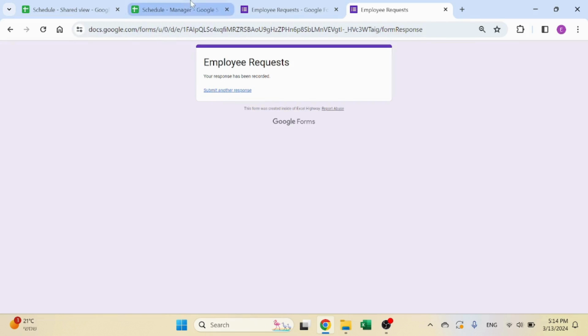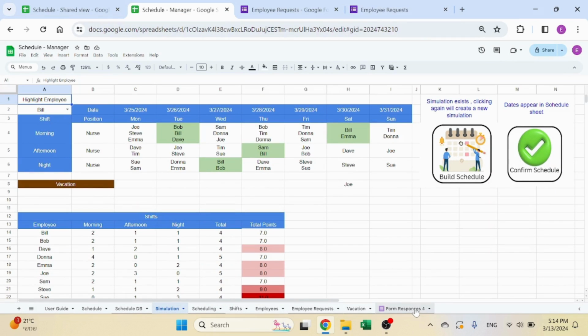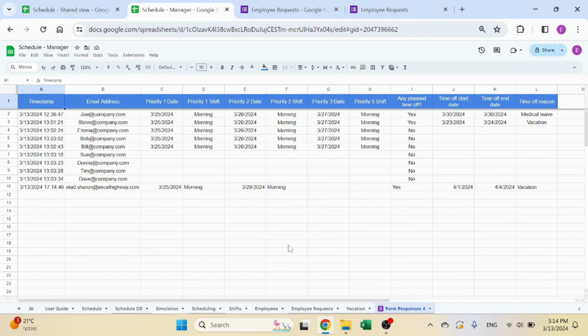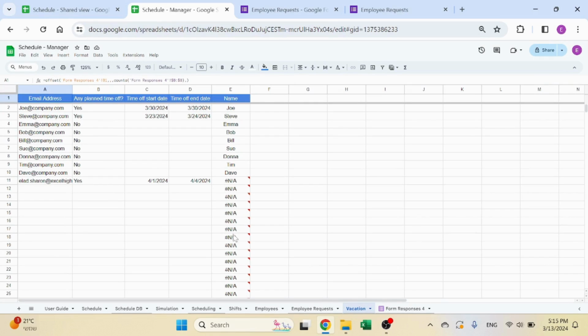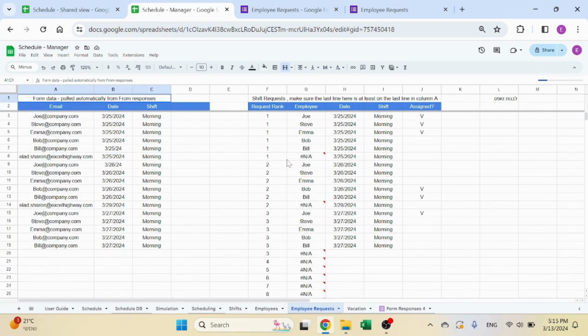Once the forms are submitted, Google Sheets takes over. The responses are gathered over here in a separate sheet, each line with all the answers. And there are 2 sheets that convert the information that's built this way, which is not very usable, into tables like so for vacations and for the employee requests in a way that we can use later for the scheduling process. These are all backend sheets that work behind the scenes.